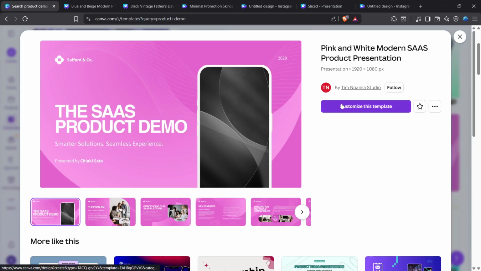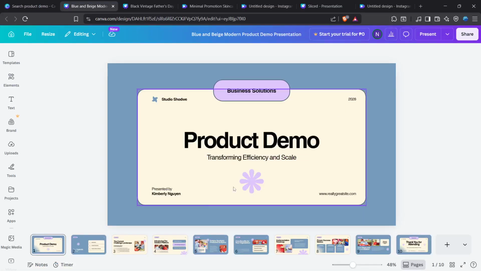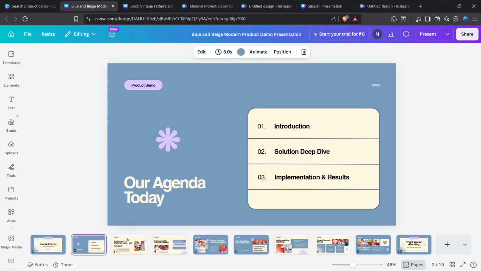This will open the design in Canva's editor, where you can begin adjusting the content, visuals, and animation settings to match your product demo. This is the point where the template becomes your working canvas.